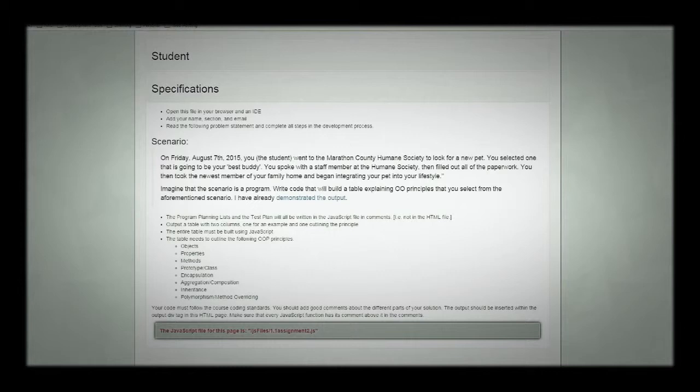The goal of this assignment, just before I go further, is to demonstrate the close ties between object-oriented principles and the real world. We want to make sure that our code and object-oriented principles emulate the real world as much as possible. It serves to provide better programming and a better end product for the end user.